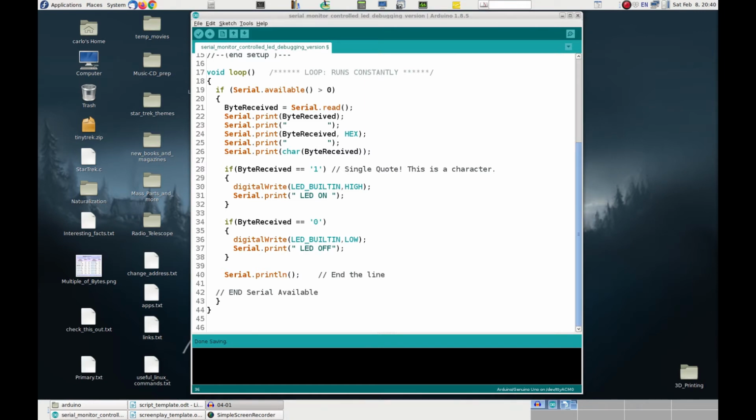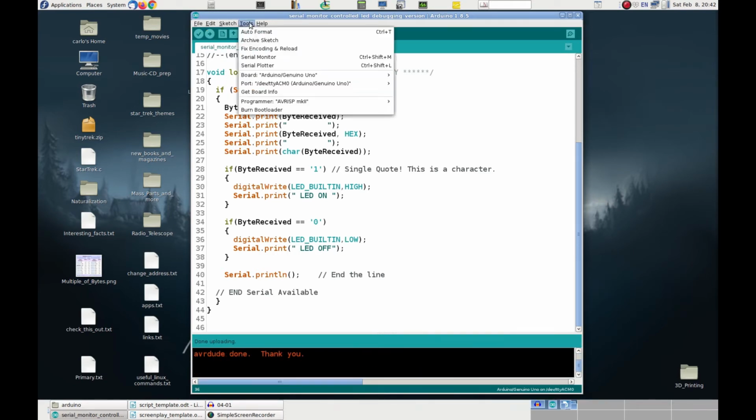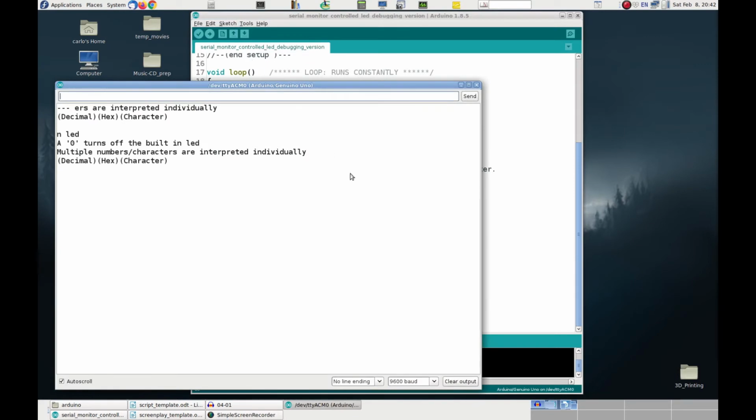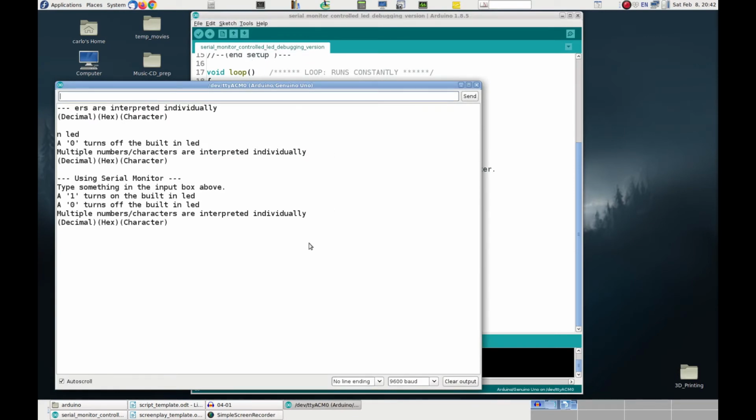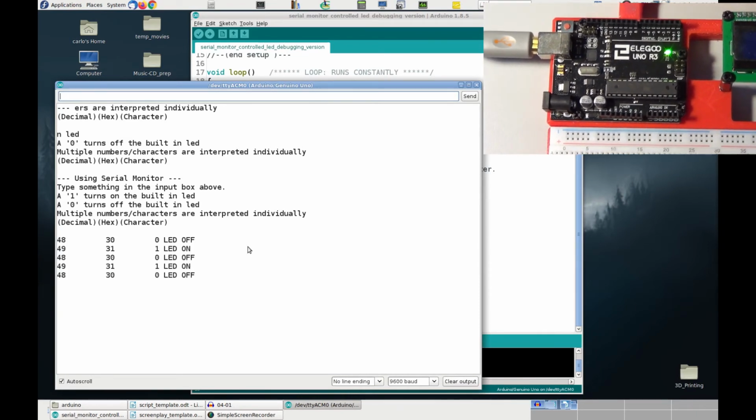So first, let's verify and build the program as it is. Now let's upload it to the Arduino. And now let's open the serial monitor so we can see what's going on. Here. Let's enter some digits so the program has something to run with. And now you can see all those messages coming out during the execution of the program.